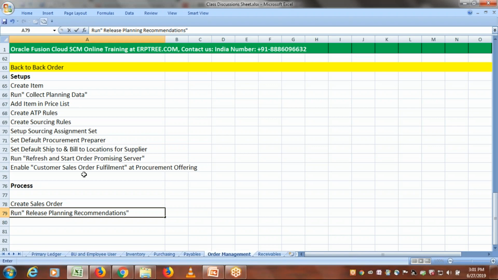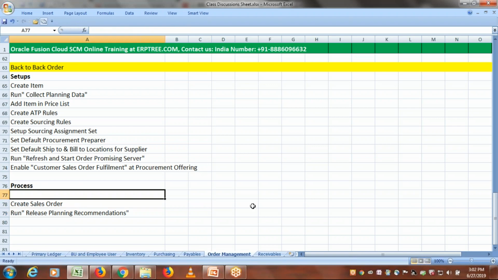After running this process, the system would create the requisition. If you want to create the purchase order automatically also, you can simply create a purchase agreement against the same supplier from which you are going to purchase the material based on your customer demand. Then, along with the requisition, the system would create the purchase order against that purchase requisition.